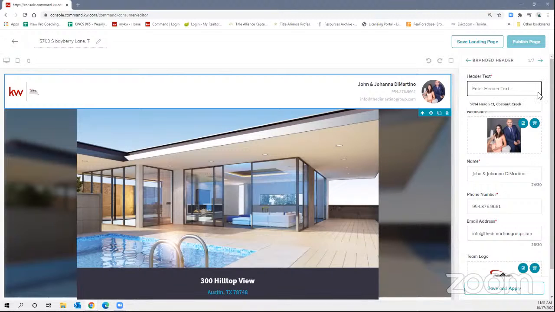I like to put the property address over here on the top. This is what's going to be seen right over here next to your logo. I'm going to put that in: 500 South Bayberry Lane. You do only have 30 characters here, so just keep that in mind. And it is Tamarack. I misspelled it. There you go, Tamarack.